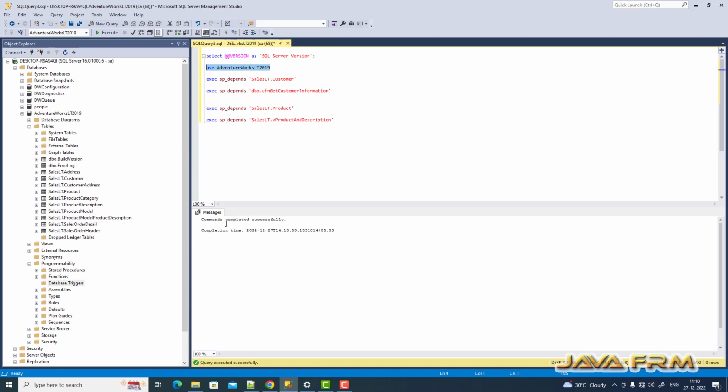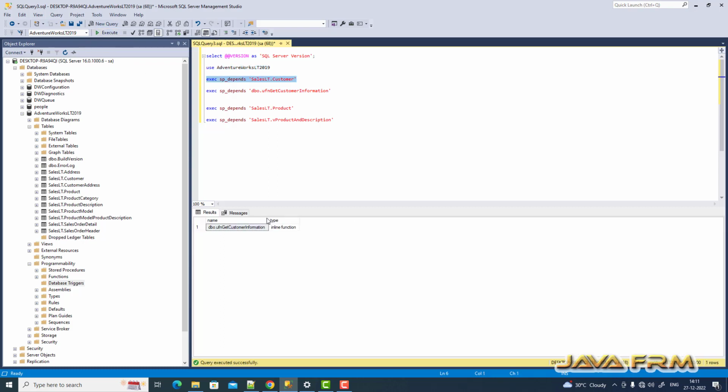Next I am going to execute the statement EXECUTE sp_depends SalesLT.Customer. SalesLT.Customer is a table name. Let me execute that command. You can see that below it is showing one function, an inline function. This inline function requires the SalesLT.Customer table.